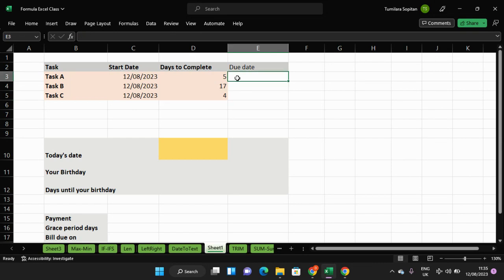And I want to calculate when my due dates will be, in order to build this simple task calendar. So I want to get the dates, and how do I do this? What I need to do is to add this, plus this, and enter.